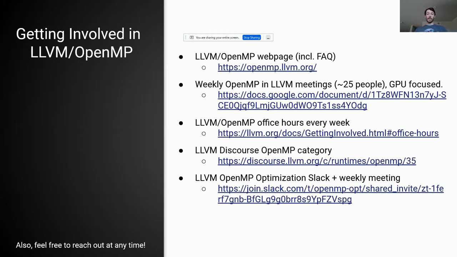I mentioned this before, but there are various ways to get involved. We have an FAQ on the LLVM OpenMP webpage. We have these meetings with about 25 people every week. It's mostly GPU focused, but you also get people from all the vendor companies, so if you bring up an issue there, we might come up with a solution that works across all of the compilers and all of the vendors, which is really good. We have office hours, the Discourse OpenMP category, and a Slack and a weekly meeting for OpenMP-specific optimization. If there's an optimization you want to see done or a feature prototyped in LLVM, that might be a good place to find people to help you.